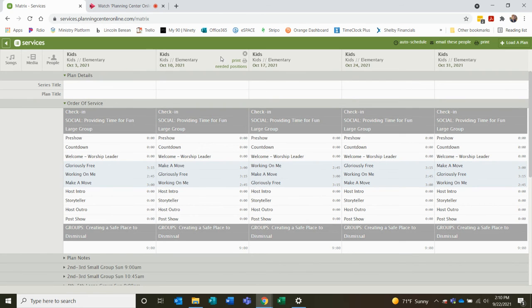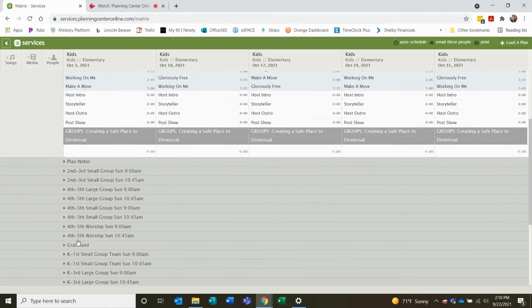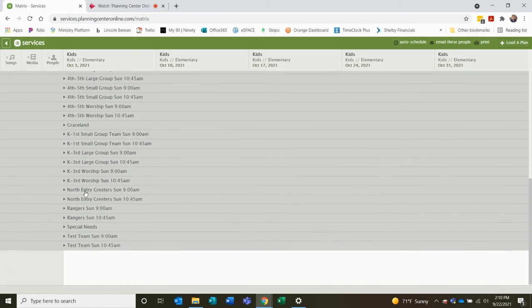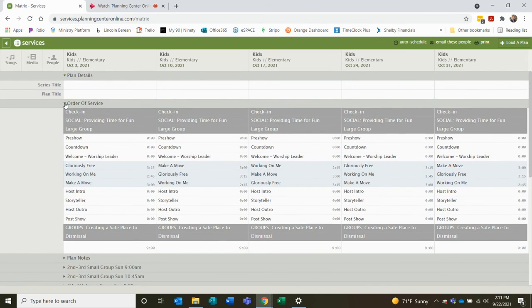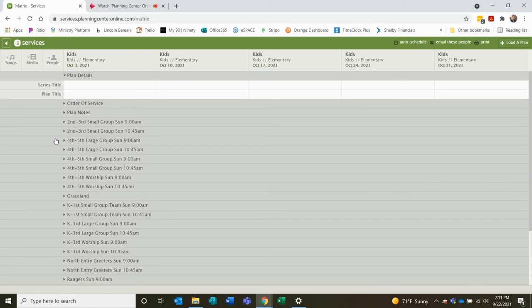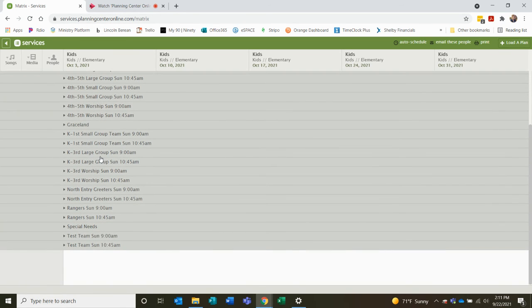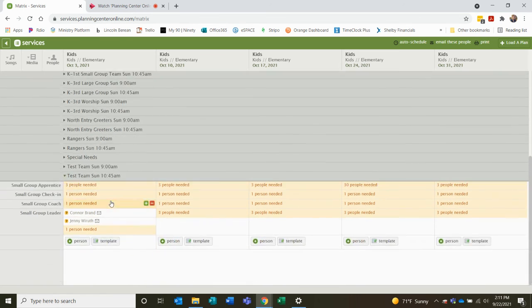So we've got our dates here at the top for the whole month of October. And then on the side, all of our groups that belong in the elementary part of things. You can clean things up. So anything that's open, you can minimize so it's a little bit cleaner. And then just look for your service hour and your team. So here's my test team, Sunday, 10:45. I'll click on that. And then it shows me the positions over here on the side.